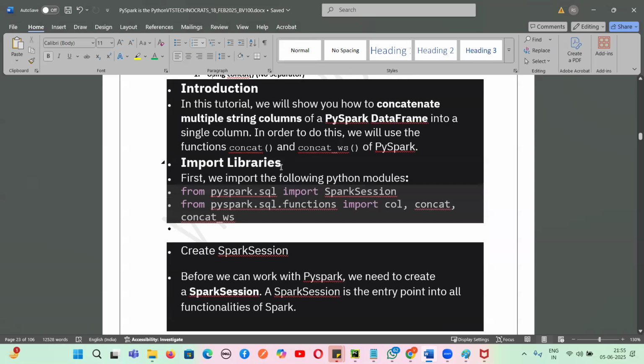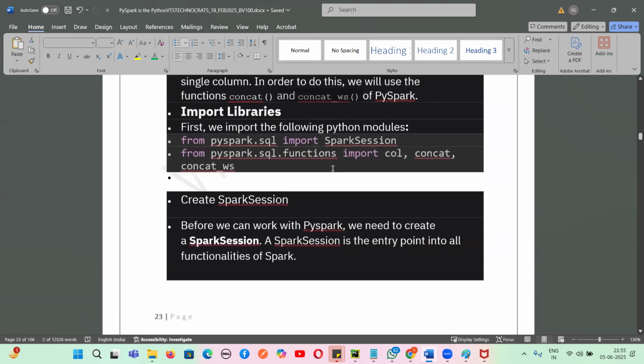So in this tutorial, we'll show you how to concatenate multiple string columns of a PySpark data frame into a single column. In order to do this, we use two functions, concat and concat with separator. Let us just learn, guys.